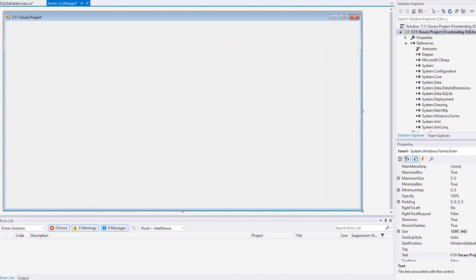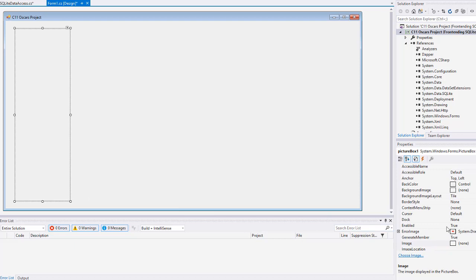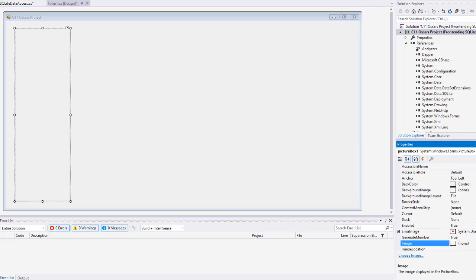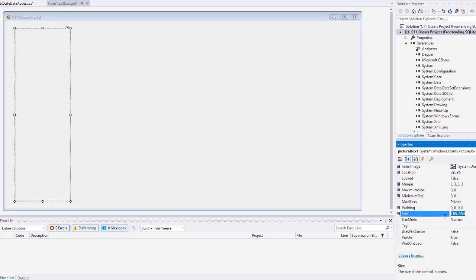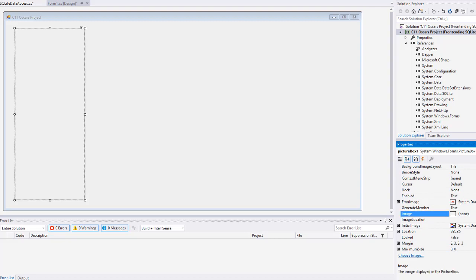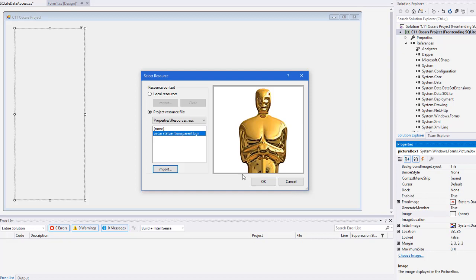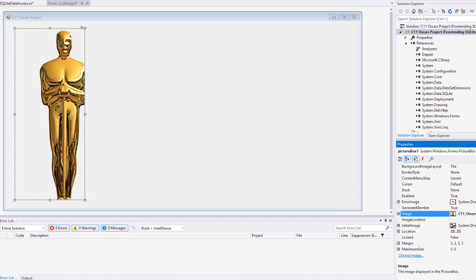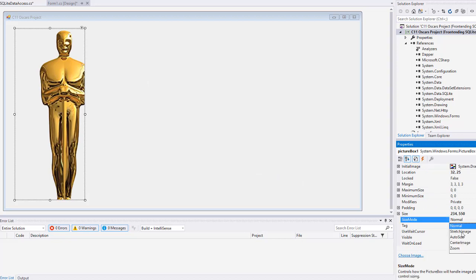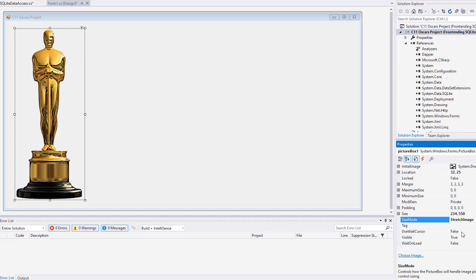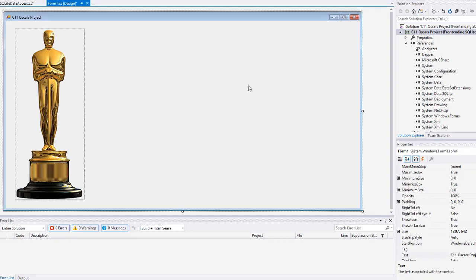So I'm going to come back to my project. I'm going to take a picture box, and we'll draw a picture box over on the left-hand side. I'm going to set the size to be 234, 550. And then I'm going to bring in the image. And I'm going to set the size mode to stretch image. And that looks pretty good. Now, because the image had a transparent background, it doesn't matter what our background color is. It's going to meld into that background very well.